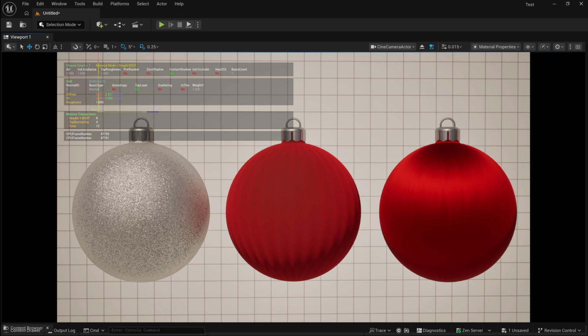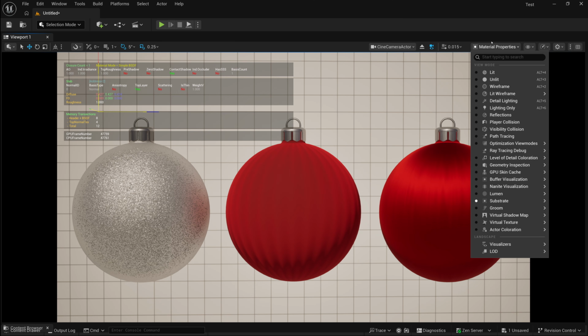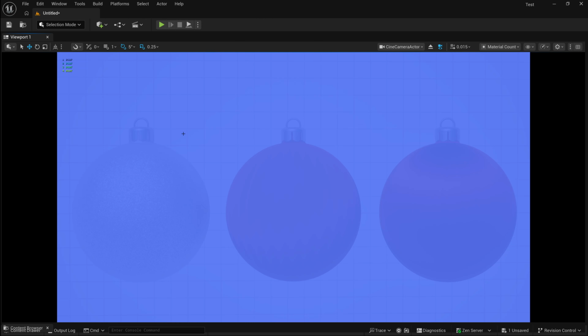Now, some other modes that are also very useful for evaluating performance is going here to the material drop down under substrate. Instead of material properties, there's material count. And this will allow you to view how many BSDFs are on your material. So if you're blending multiple slabs, that's multiple BSDFs or bidirectional scattering distribution functions. And you could just think of those as one kind of material slab.